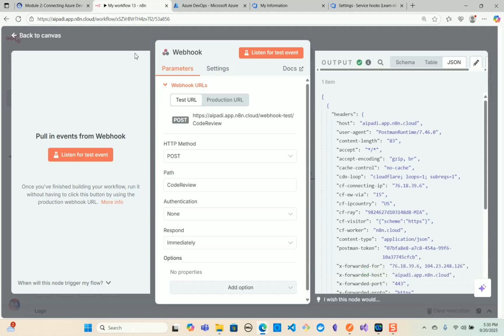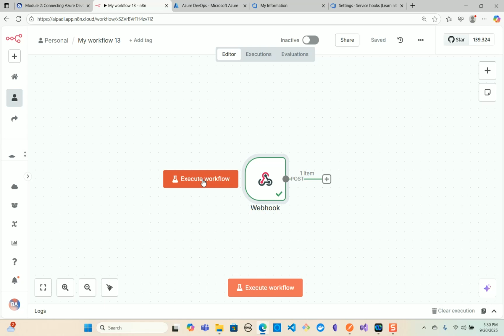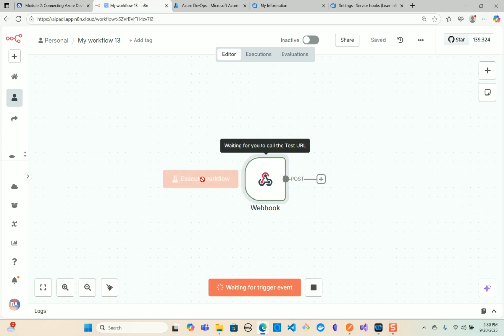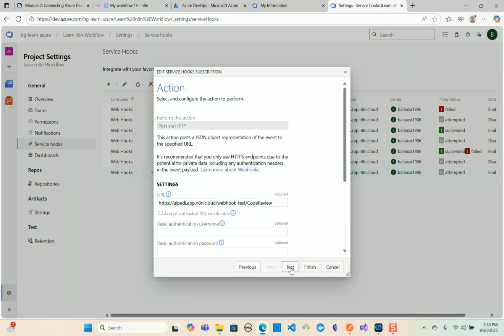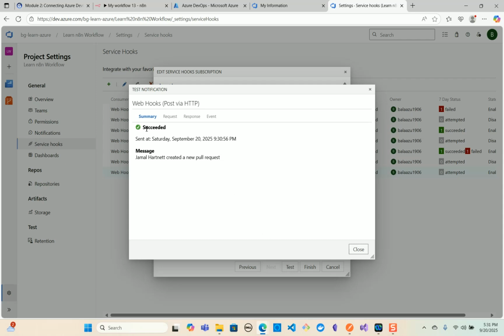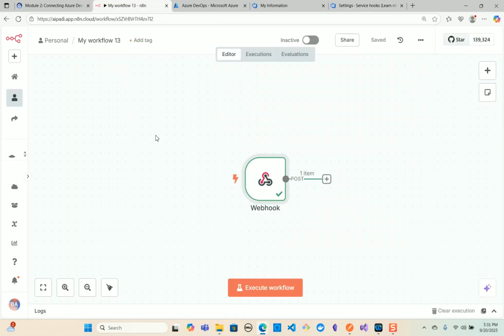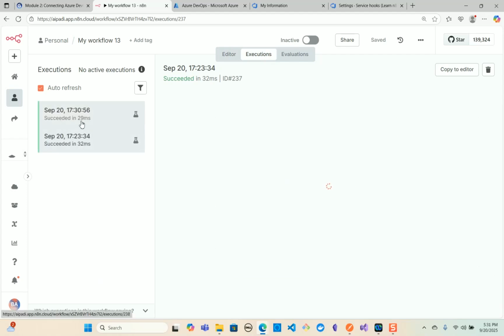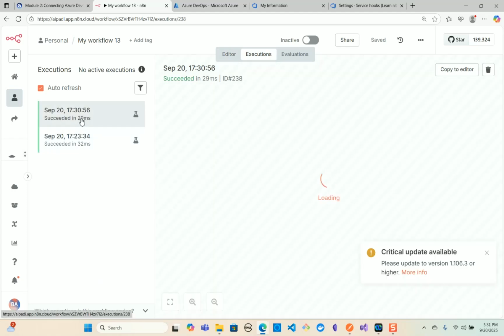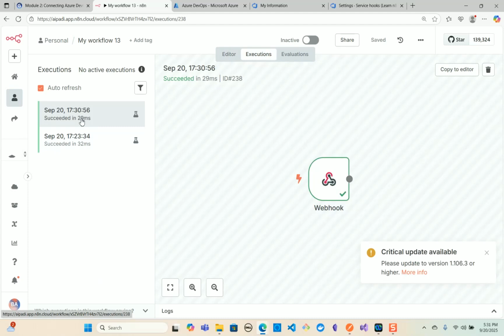So let's go to n8n and click on Execute Workflow. Now that we have manually invoked the workflow, let's go back to the service hook and hit the test button. Okay, the request succeeded, so let's go back to n8n and see what's going on. I'm going to click Executions, and now you see that the test we performed from Azure DevOps has triggered this webhook, which in turn triggered the workflow, and that's what you see here.